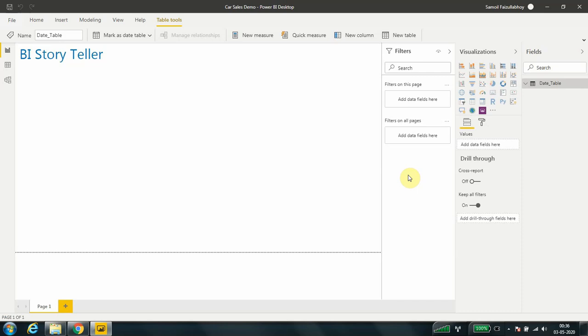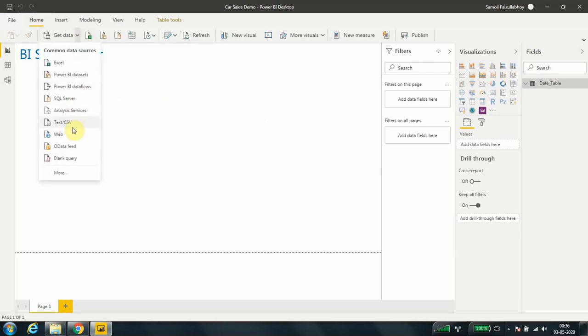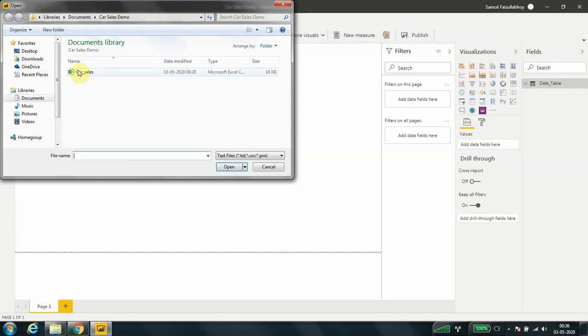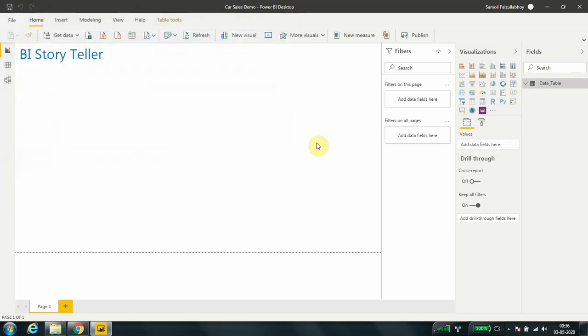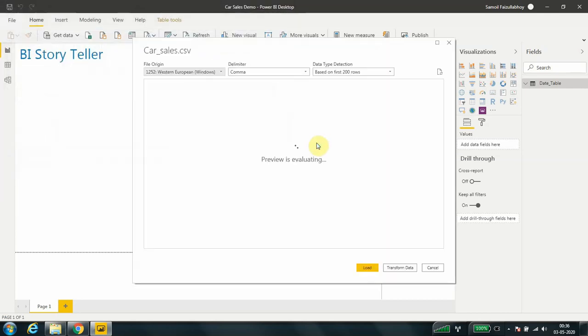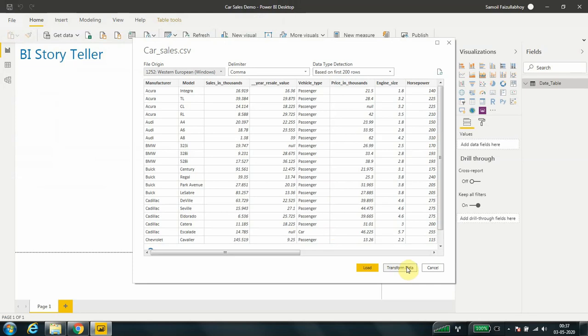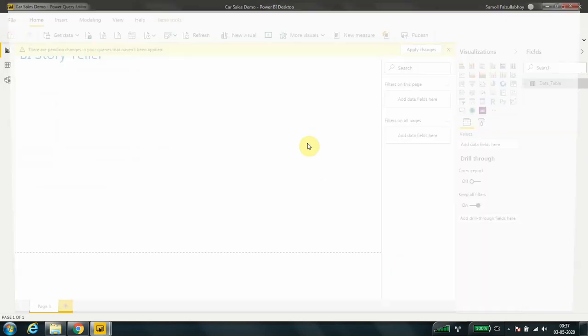I'm going to show you how to grab URLs for images and use these images as filters in your Power BI report. So before I do that, let me get the data in. This time I'm using a car sales data set for 2011 and 2020. So I'll go ahead and transform this data.